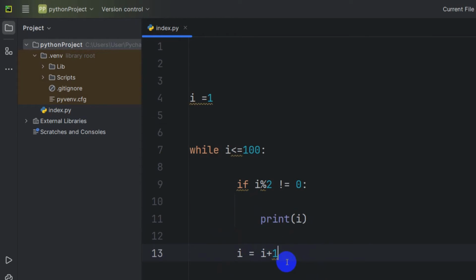Here you can see. So right now, let me just explain. So first of all, the value of i is 1. So the value of i is 1, and 1 is smaller than 100. So it will come over here and it will check this if condition, that if we cannot divide the value of i, which is 1, cannot be divided by 2, then print that value. So it will print 1. Then it will increase the value of i by 1. So 1 plus 1 will become 2.